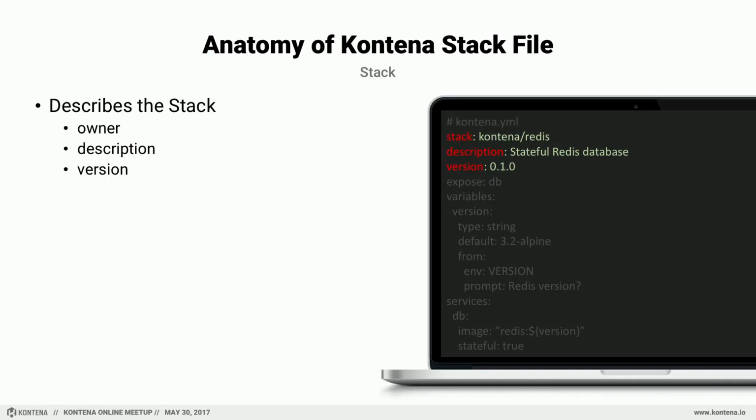Then a stack contains a meaningful description. Basically it tells what the stack is all about. And then there's version information. The version follows semantic versioning. So if you upgrade the stack from the stack registry, it will get the latest version automatically if the user has not provided any version information.